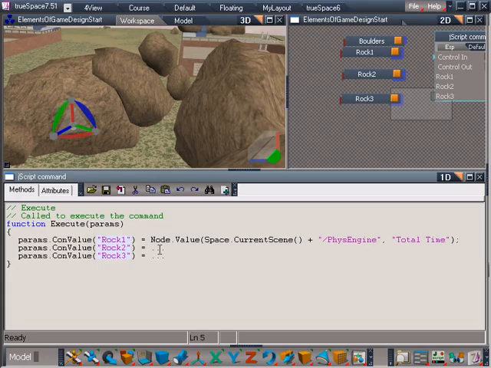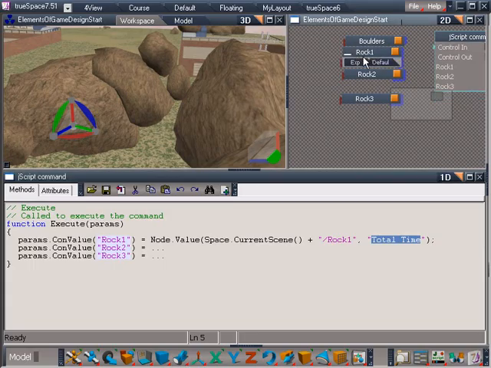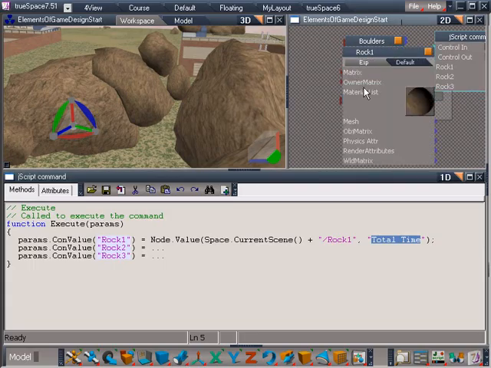Right now this code is pointing to the total time value on the phys engine. We don't want our rock1 output to equal that. We want it to equal the matrix on rock1. So we'll have to make some changes. Instead of pointing to the phys engine, I'm going to change it to rock1. And instead of pointing to total time, I'm going to change it to point to the matrix.